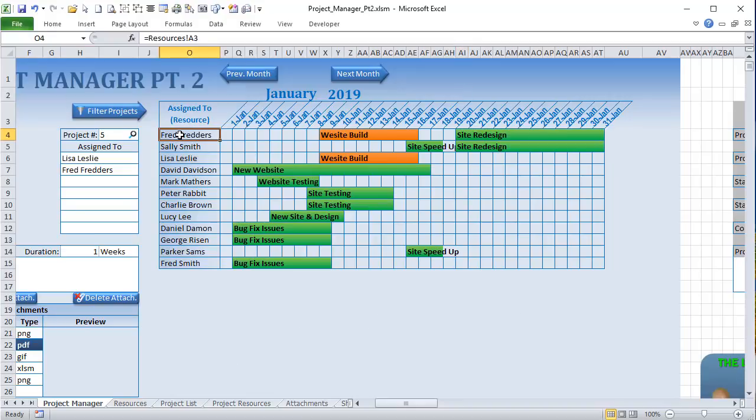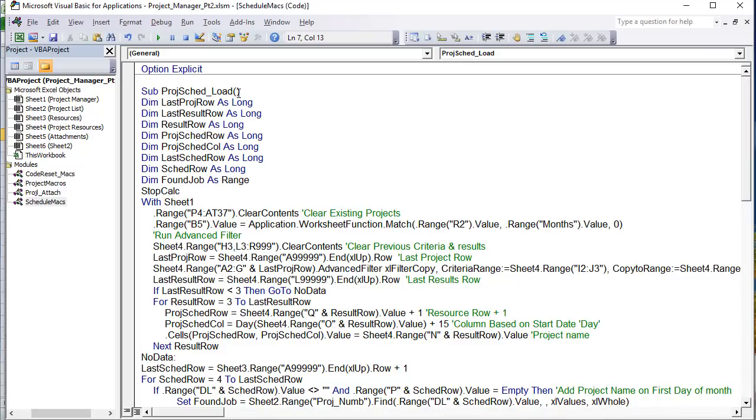We also know that Fred appears on the first one, so all we need to do is just run a little bit of a find through the code. So let's go back into the code and walk you through it now that you have some idea of how we're going to place them.